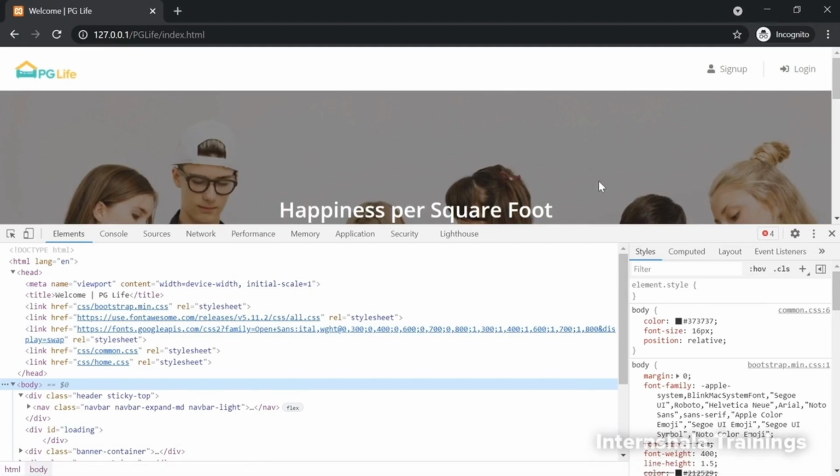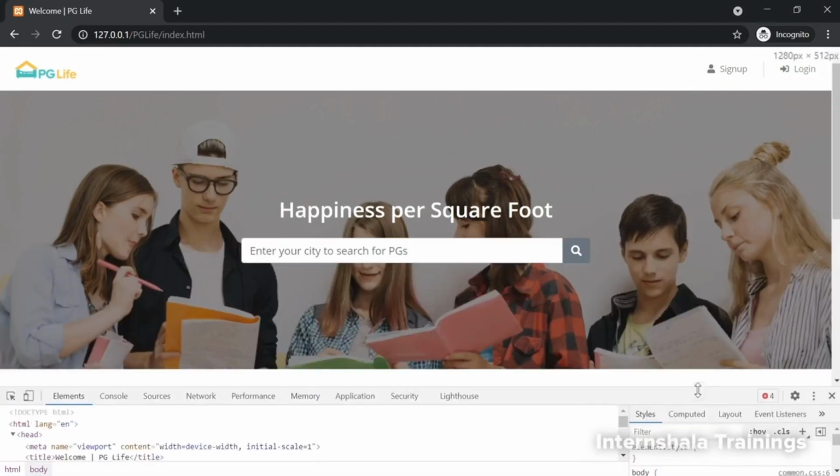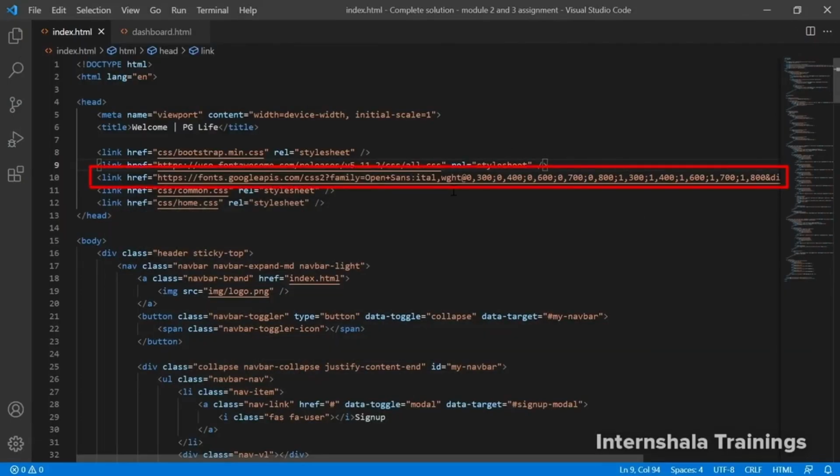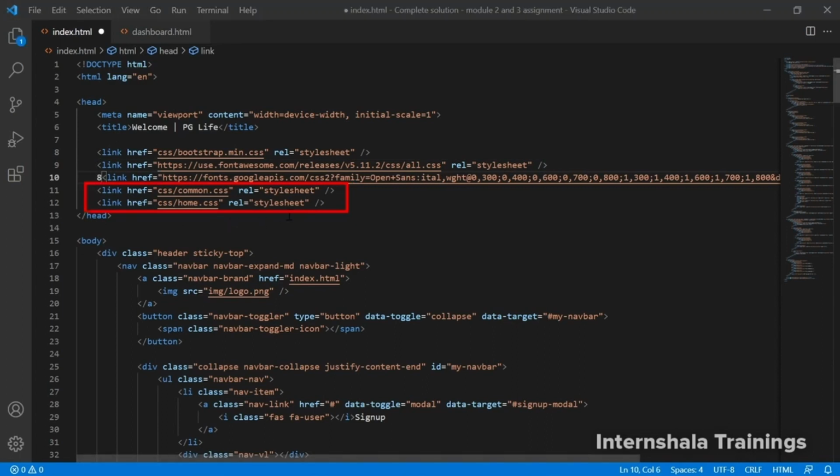For example, in the sign up modal, we have these icons. If you open the property detail page, these stars are the icons which you can find and use using the Font Awesome CSS file. Then we have added certain fonts from the Google Fonts website. Here we have added Open Sans with different weights. All these 3 CSS files were provided to you in the problem statement. Then we have 2 custom CSS files, common.css and home.css. In the custom CSS file, we have added the style properties that are common for all the web pages. And the next CSS file, that is home.css, is specific to the web page.